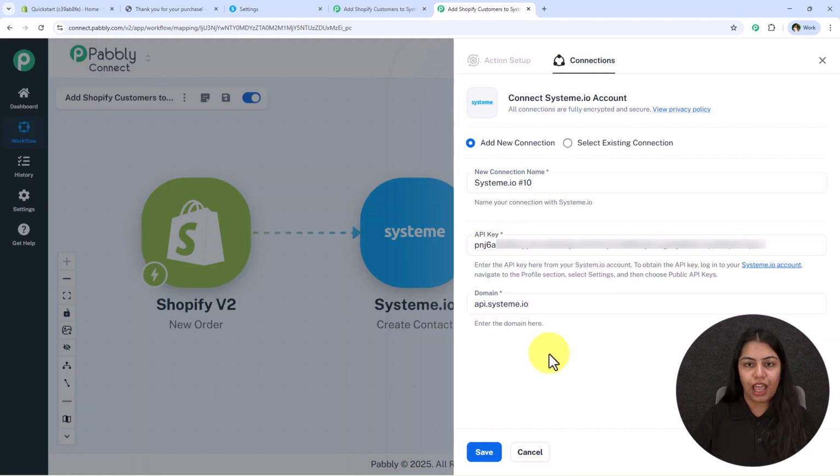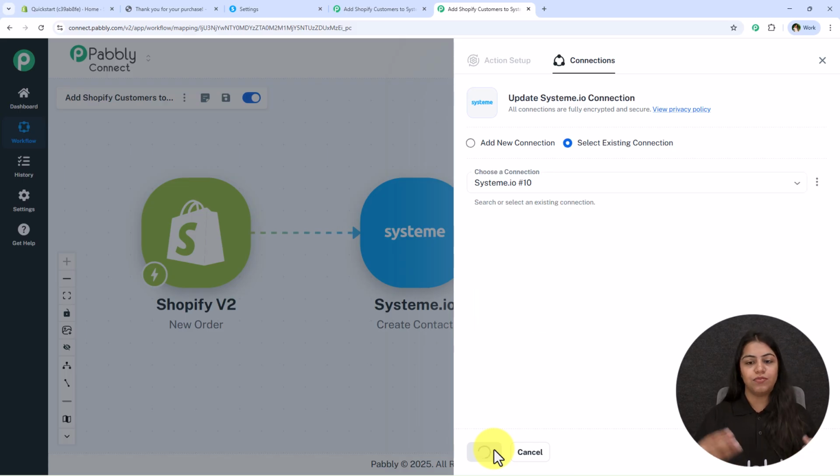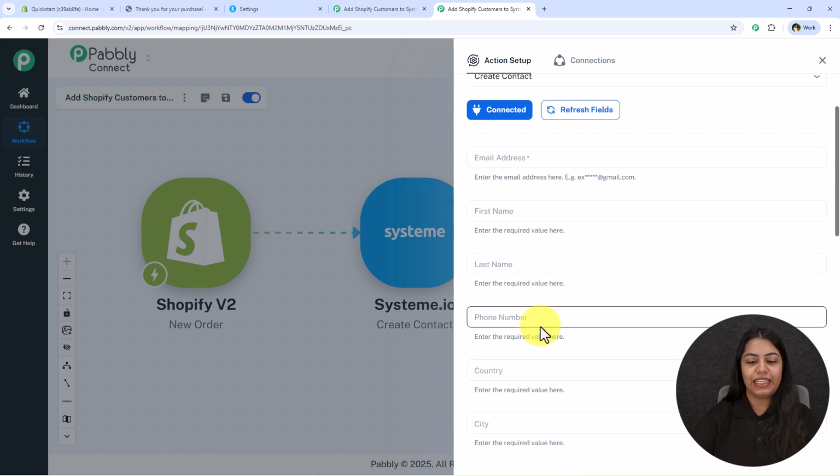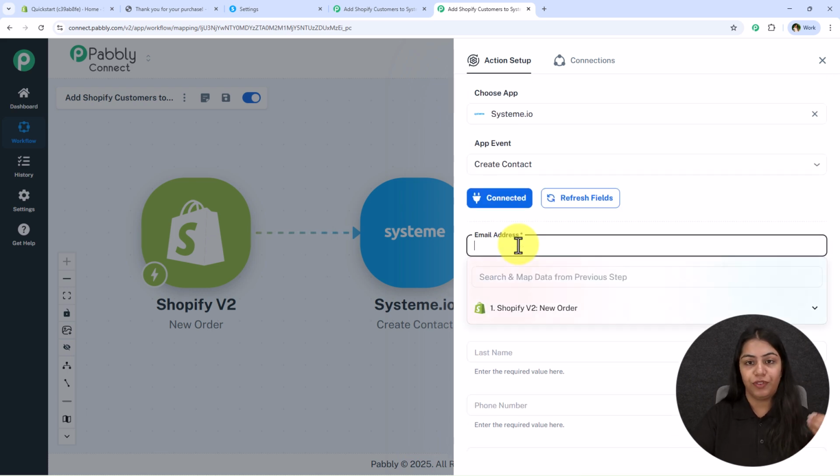If your System.io account is logged in, you can get the domain too, by opening your System.io account. After entering both of these details, click on Save, and your System.io account will be connected with Pabbly Connect. Now it is asking me for many details. So one by one, we're going to enter all of these details.